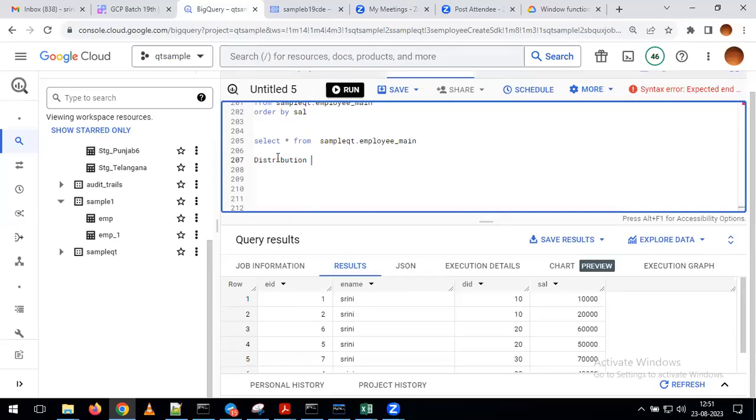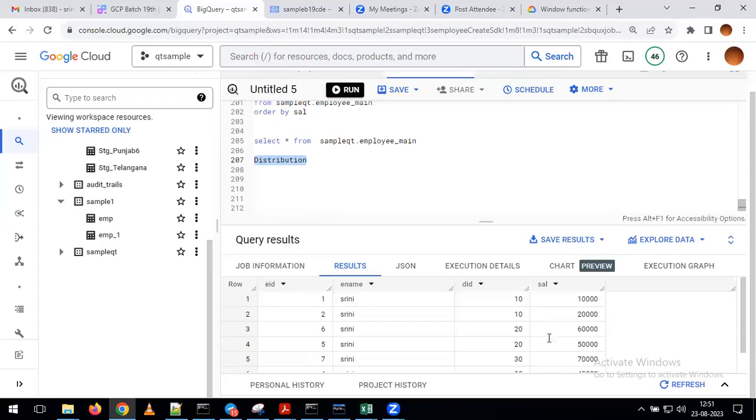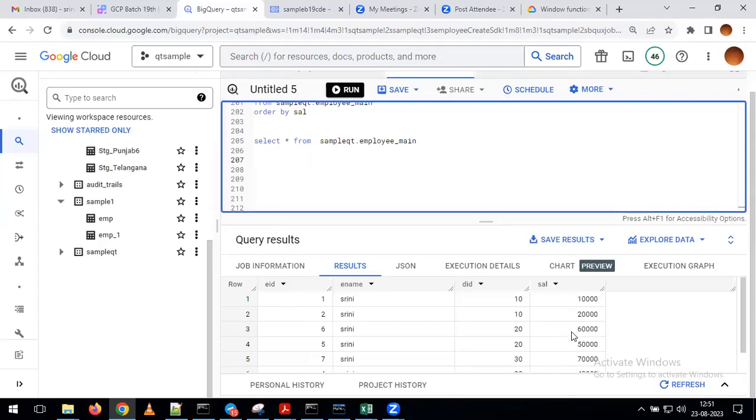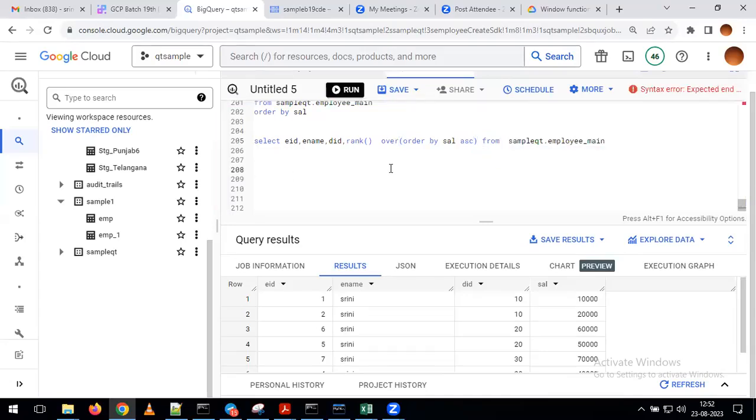Now, if you observe here, we are going to get the data like this. My requirement is to populate rank values for all these salaries. For that reason, I'm giving the query: select eid, ename, did, and the rank function. After rank, we add the over clause. Within the over clause, we give order by sal in ascending order. So simply, I'm giving the rank function with the order by clause on sal, in ascending order. This is the way I'm going to frame the query.